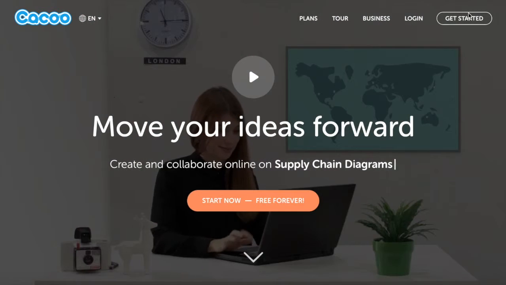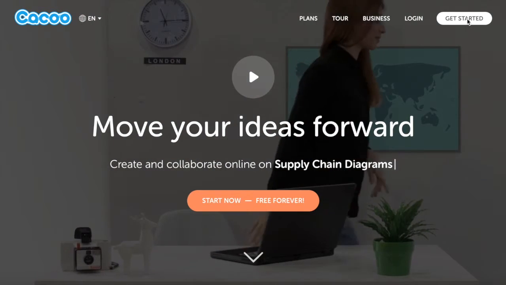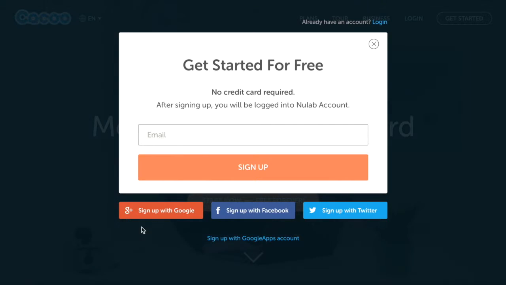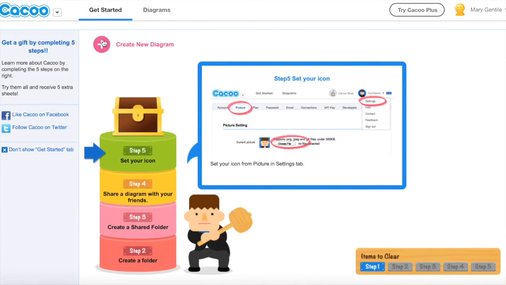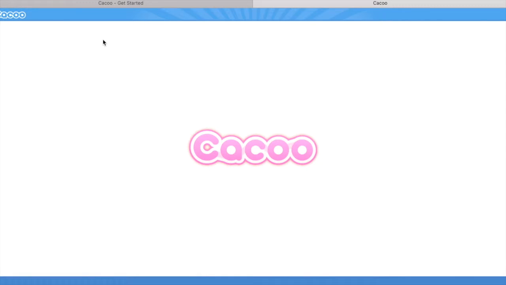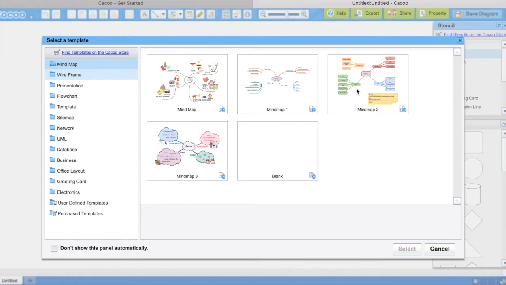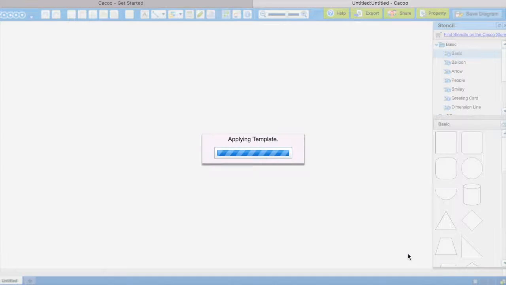So you will go to Get Started at CacooTutorial.com. And you have a variety of options to sign in. I've already created an account with Google. Once you've gone there, you will create a new design. This will lead you to templates that can be used for different projects. We're going to use the blank template, so we will select that, and this will lead you to a blank canvas.